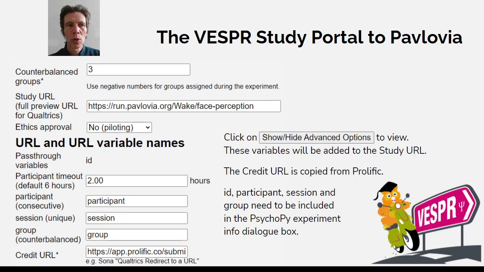And then the portal will generate variables for participant, session and group. But there's also a field called credit URL, and that's where we paste in that completion code from Prolific, so that the portal will send people back to the right place. They'll see that at the debrief it will be below some customizable debrief text, so you can always customize that to make sure that people know how to get their credit.